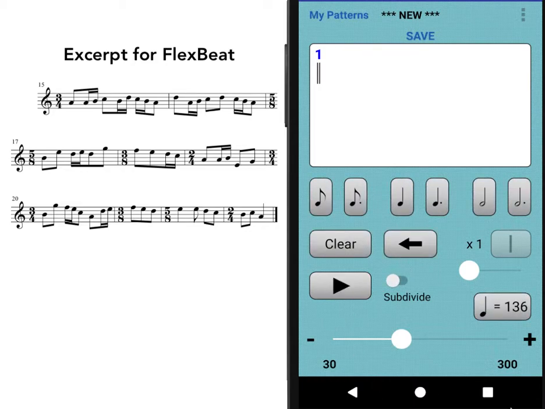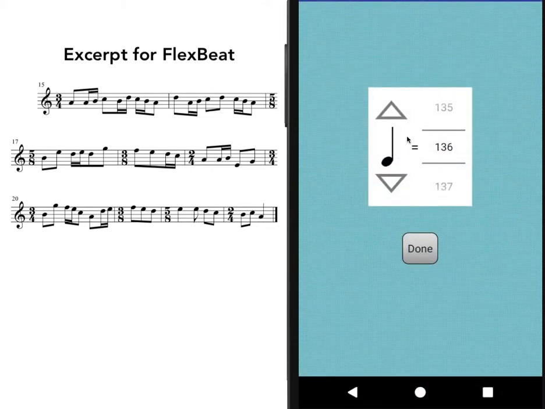To hear subdivisions, turn this switch on. If the note on the tempo button here is a non-dotted note, such as a quarter or an eighth, you'll hear duple subdivisions. To hear triple subdivisions, tap the button and change the note type to any dotted note. You can also fine-tune the tempo here.